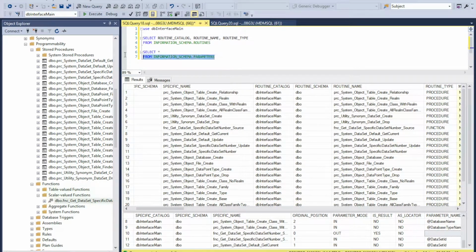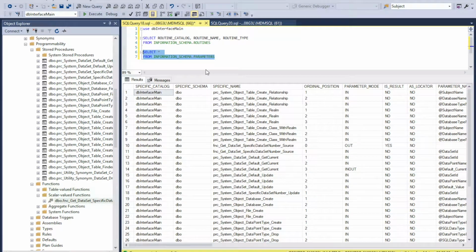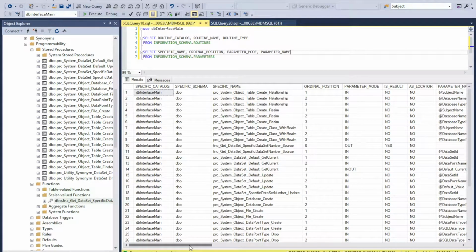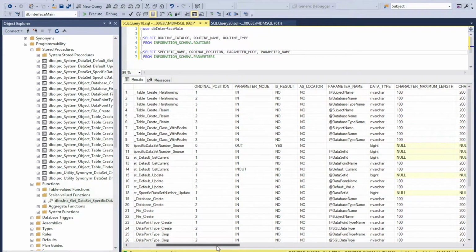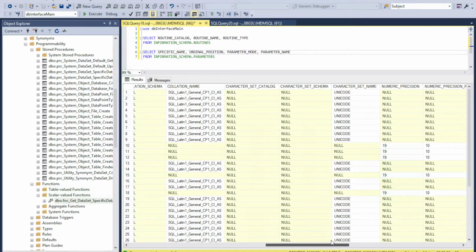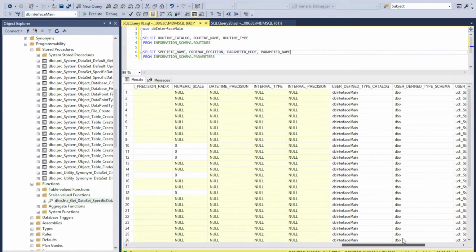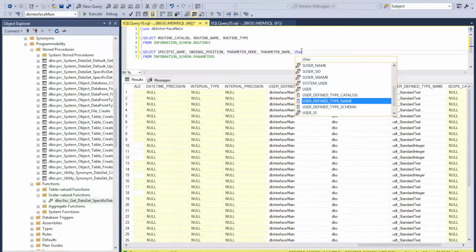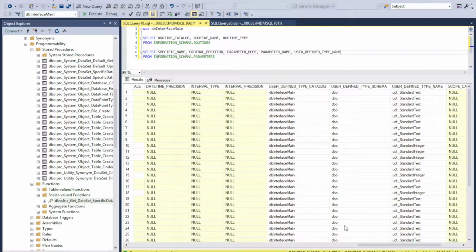Now for our parameters, we will need the specific name, the ordinal position, parameter mode, and parameter name. And one more, I think, user defined type. User defined type name. Excellent.